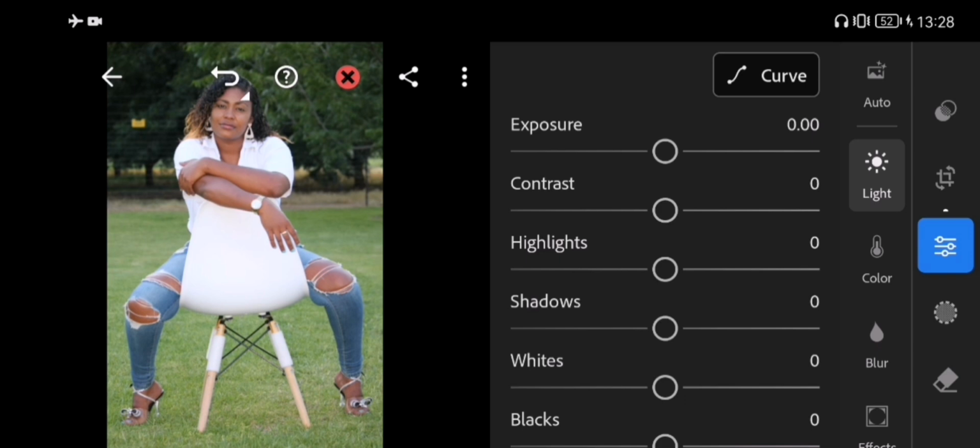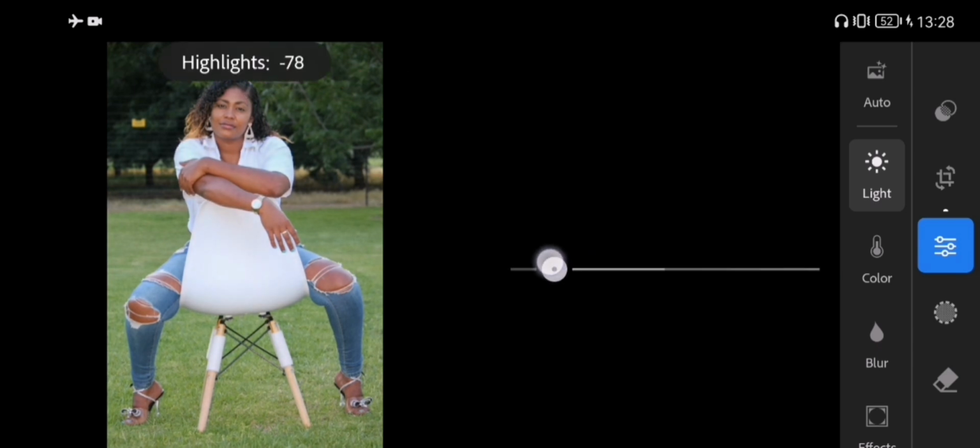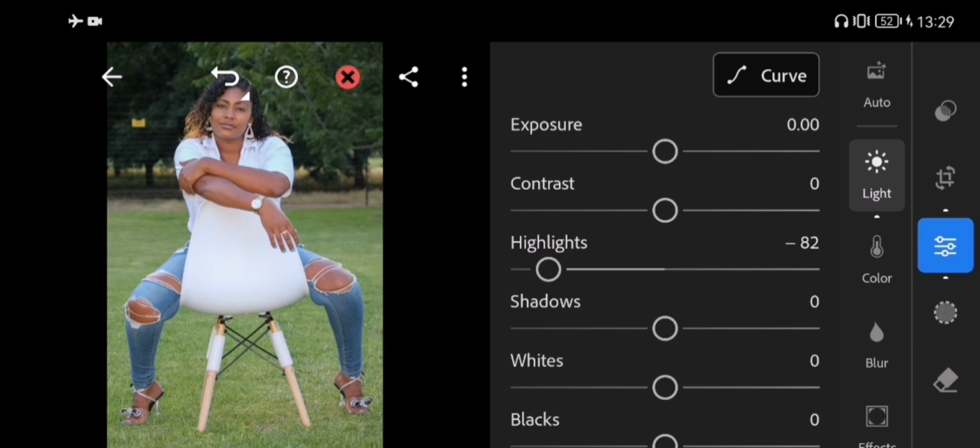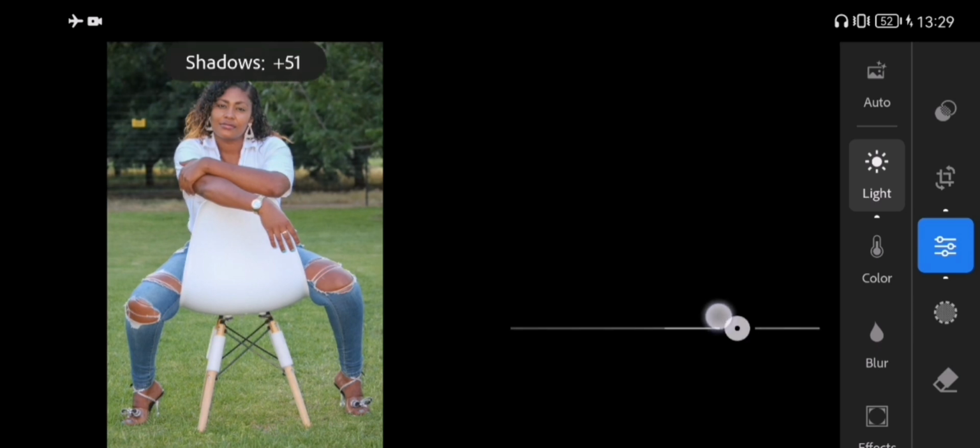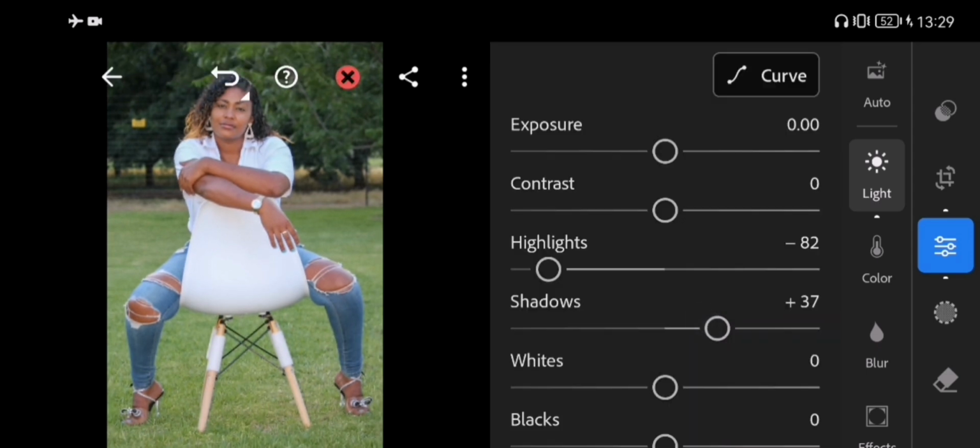So firstly, when I look at the image, I want the highlights to be reduced. Why? Because I want to recover some details in the highlights. And then I'm tackling the shadows around 35, it's fine.